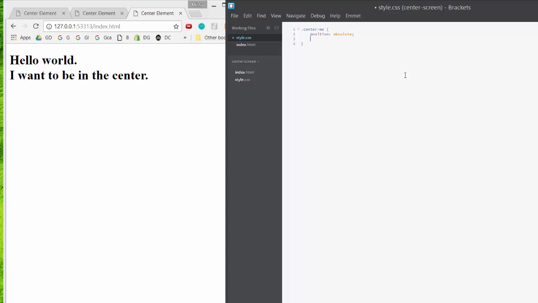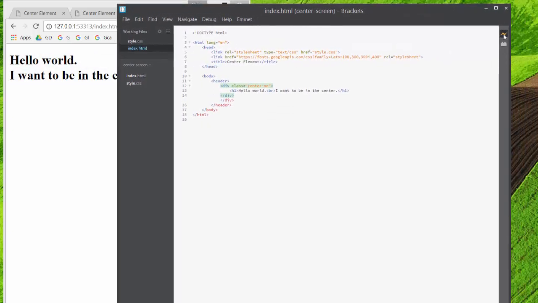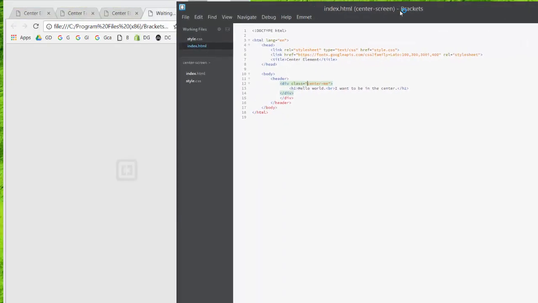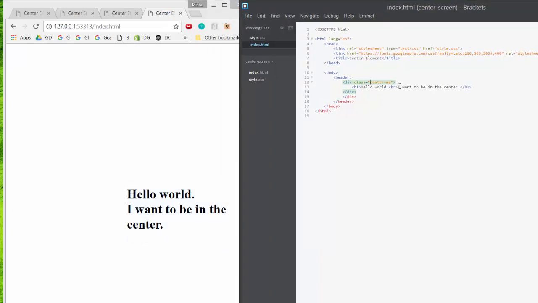We're then going to make it 50% from the top, and 50% from the left. Okay. There. Okay, so now, for some reason it wasn't updating instantaneously.